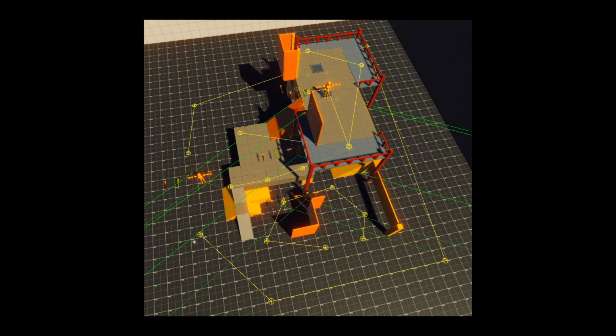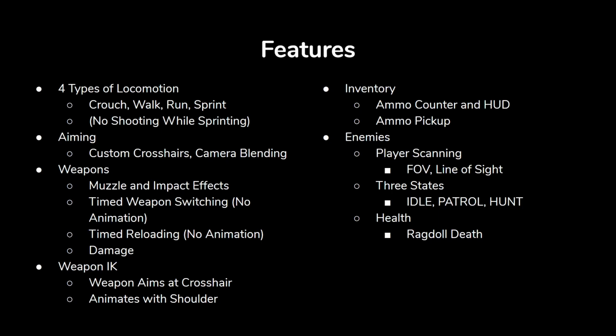The green lines emanating from each of the enemies is their field of view, and the yellow with the little circles is the waypoint system setting their patrol. So the enemies are using a nav mesh to navigate from waypoint to waypoint, and each one can have its own custom waypoint system. And the last thing on the list of enemies that you guys all saw, which is one of the coolest features that you can implement really easily, is Ragdoll Death.